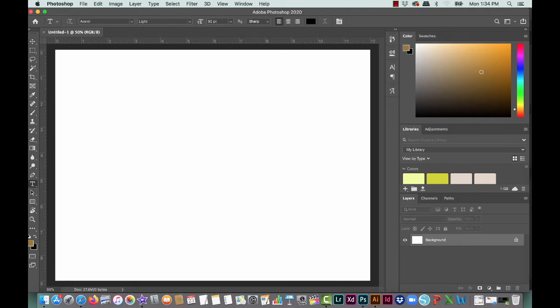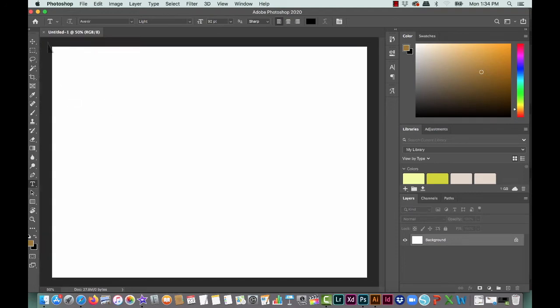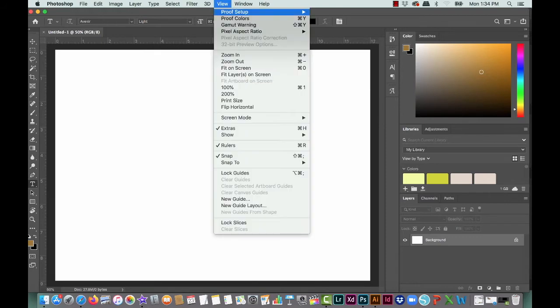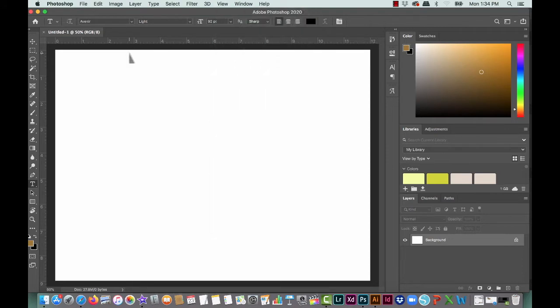So I have my rulers out. If you don't, it's Command R. Or you can go under View, Rulers. There it is, Command R. If you're on a PC, it's going to be Control R, same thing. Since I'm demoing on a Mac, I'll probably be saying Command. So for those of you on a PC, just know Command means Control. I'm not going to say that every time.